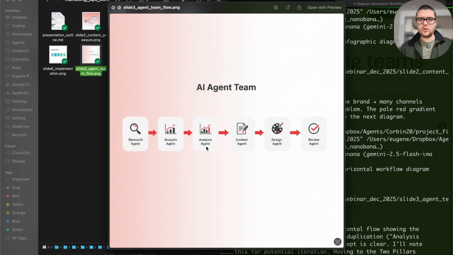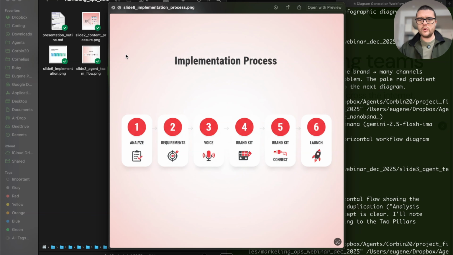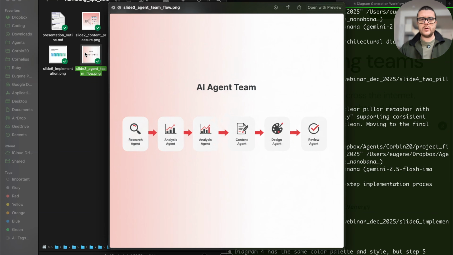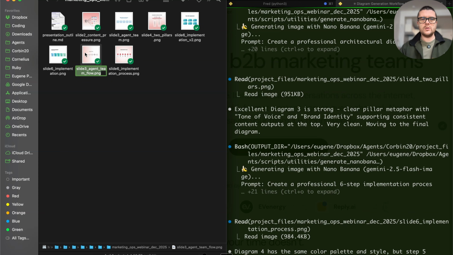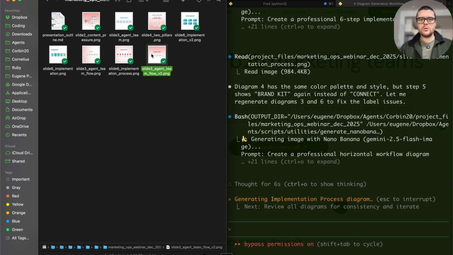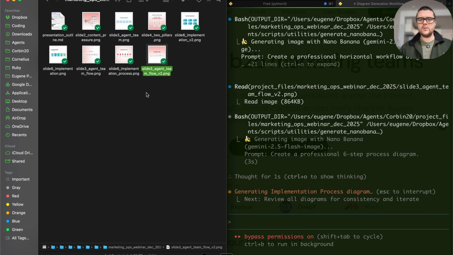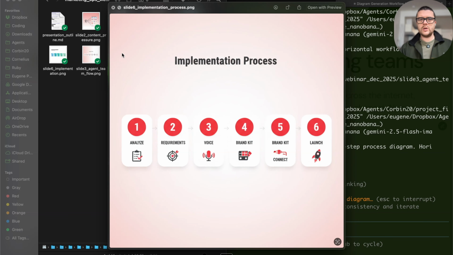And it also has duplicate charts, duplicate boxes over here with analytics engine. And I think it should be able to catch that. Performance, voice, brand kit, launch. I think slide 3, diagram 3 is not strong. I think it needs to redo that. But let's wait for it to finish. Okay. Not half bad. I don't like the style itself a little bit, but that's more of a style problem.